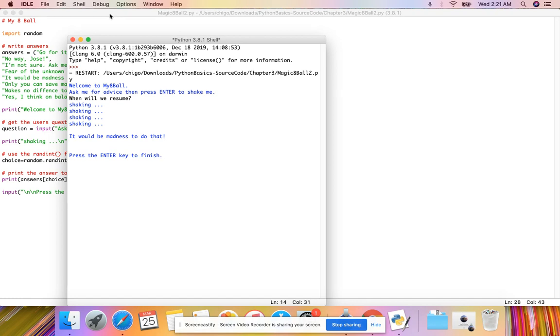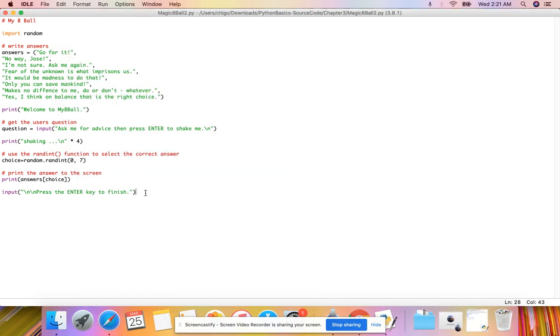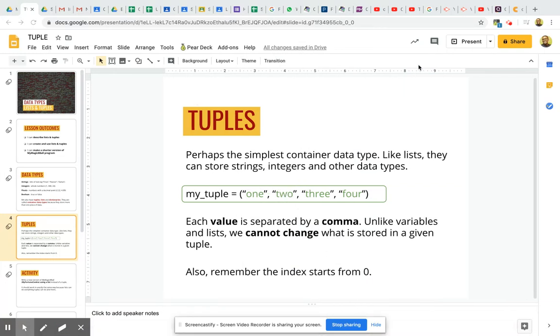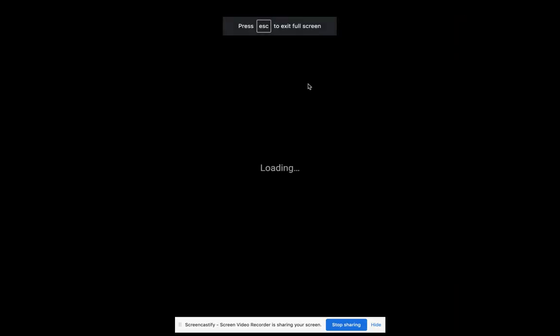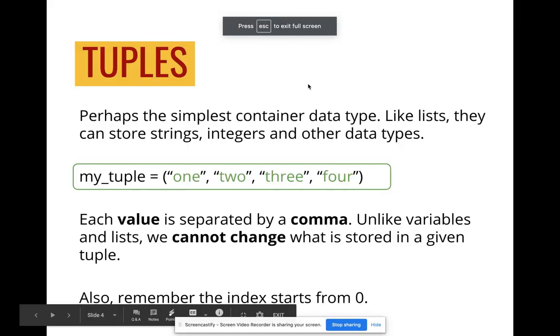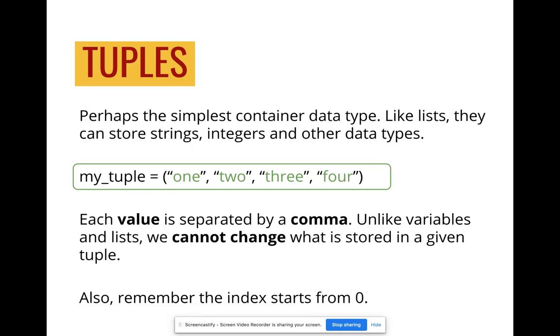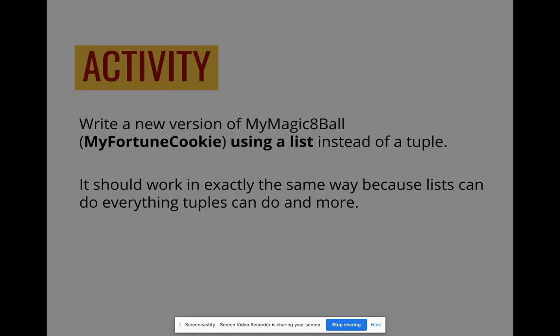Okay, so now that you see that using a tuple, we've been able to compress our very long code to something very simple, we'll go back to our presentation. All right, so we know that tuples are separated by a comma. We know that they cannot change. We cannot change what is stored in them. They remain like that, and the index starts from 0.